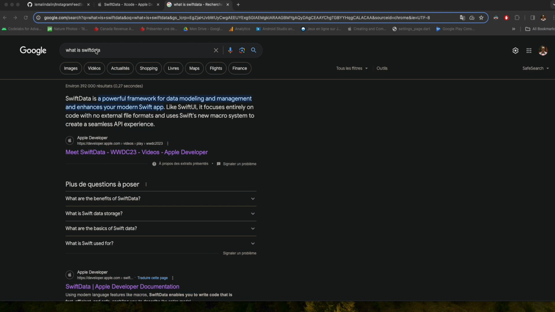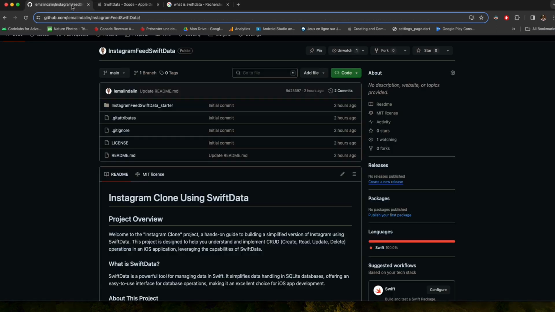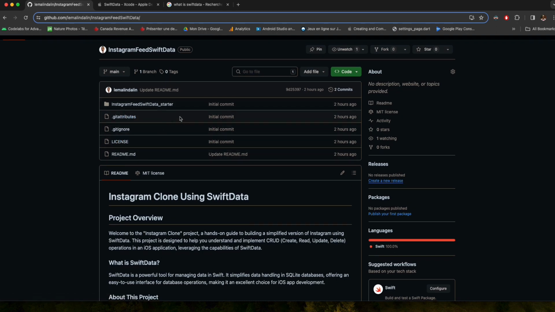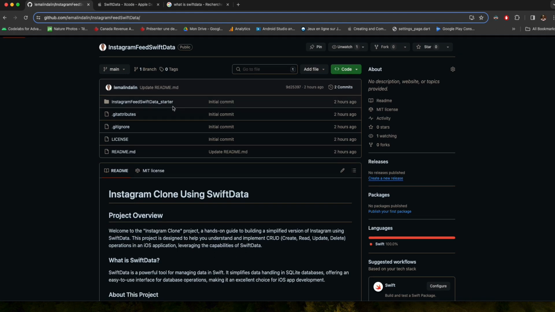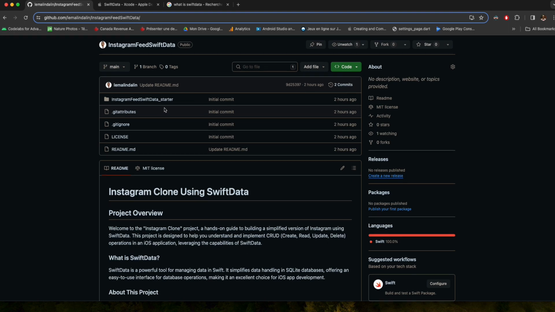So now that we have defined what SwiftData is, the next step is to check what you need in order to follow along with this tutorial. We will need this starter project. If you check the description, you will see a link to this starter project. Because we won't focus on the UI in this video, I already provided the model and the UI that we will use, because this video is about SwiftData. We don't want to focus too much on the UI, otherwise the video will be too long.